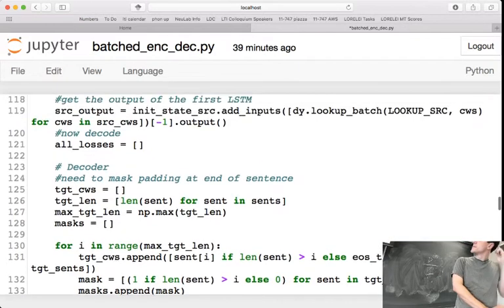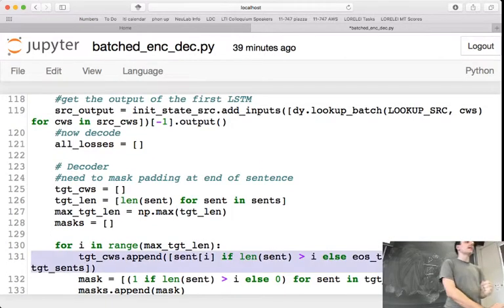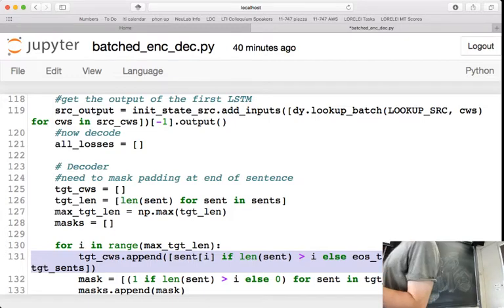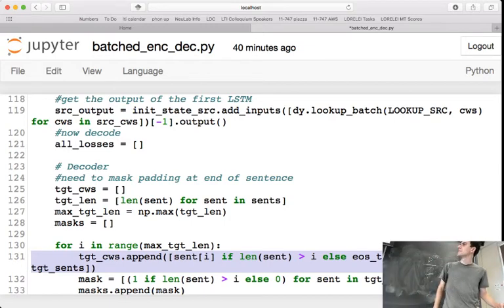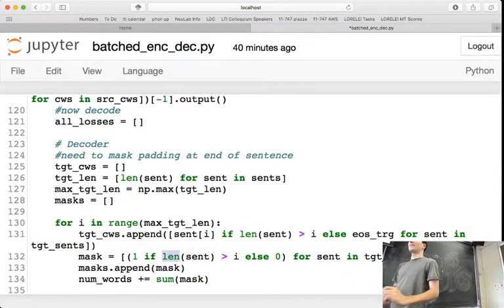To deal with that, we need to pad each sentence to be the maximum length of the target sentence in the batch. But after you've done padding the sentences, you have a bunch of extraneous end sentence tags at the end of the sentence, and you don't want to update the model for that. So you create a mask that's a 1 if it's not a padded object, and a 0 if it is a padded object.